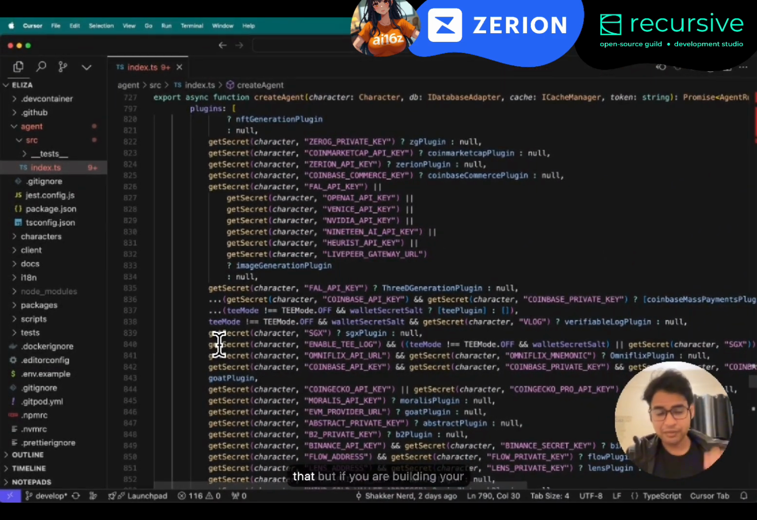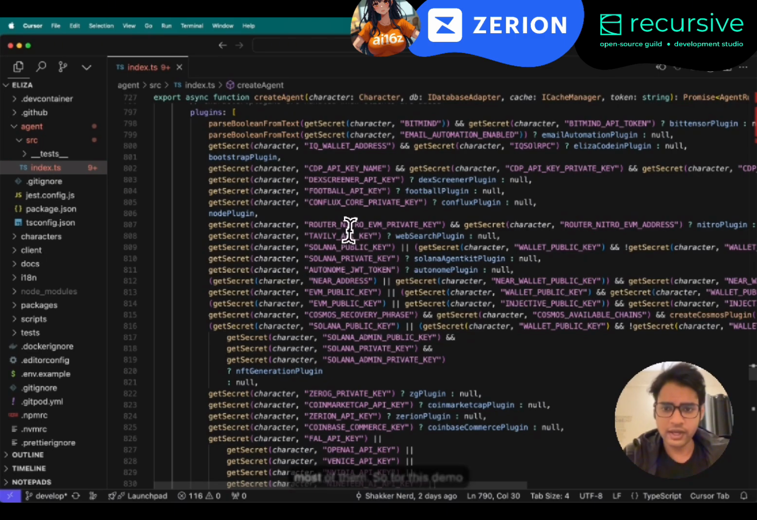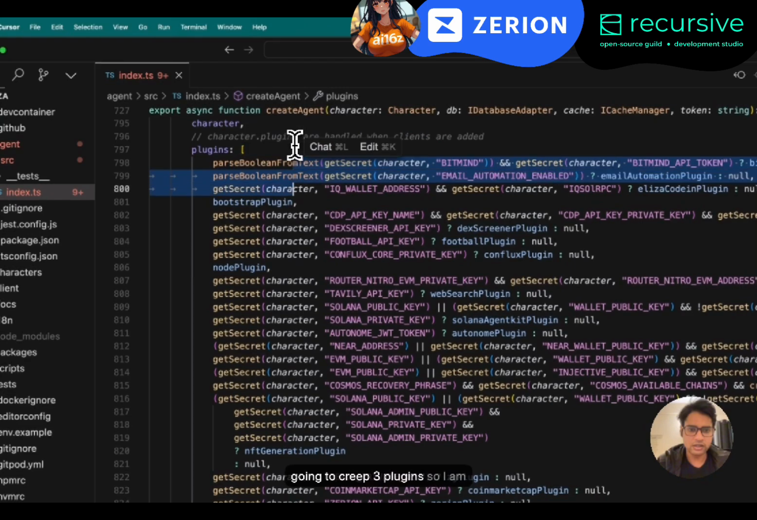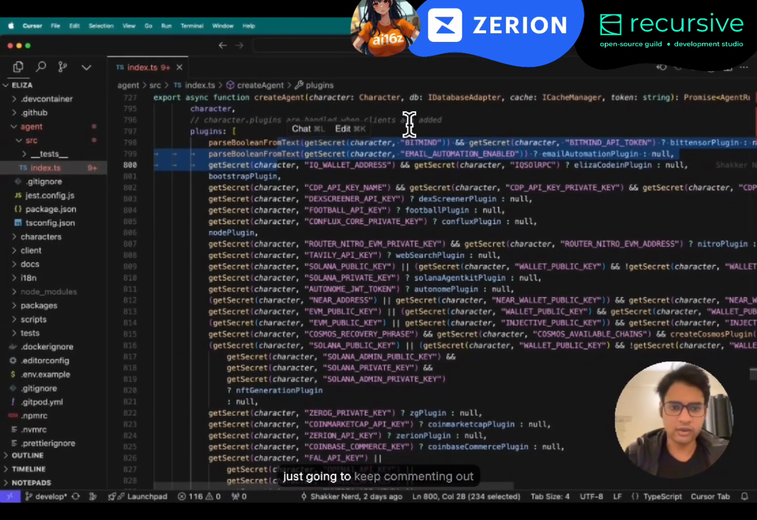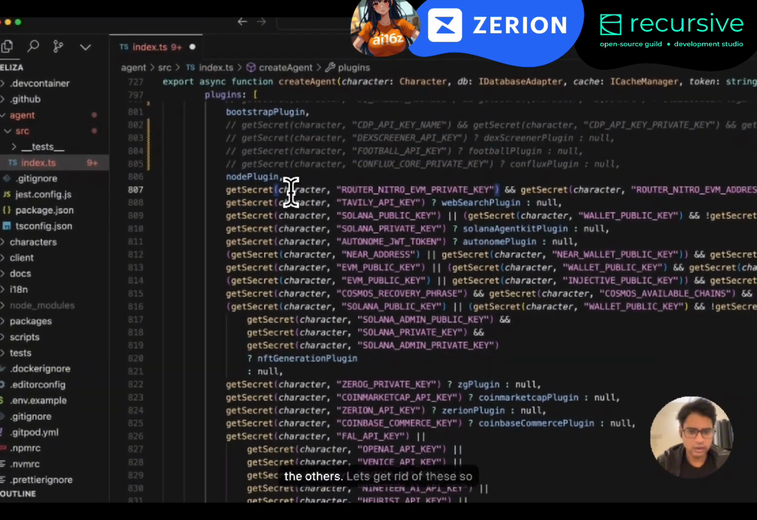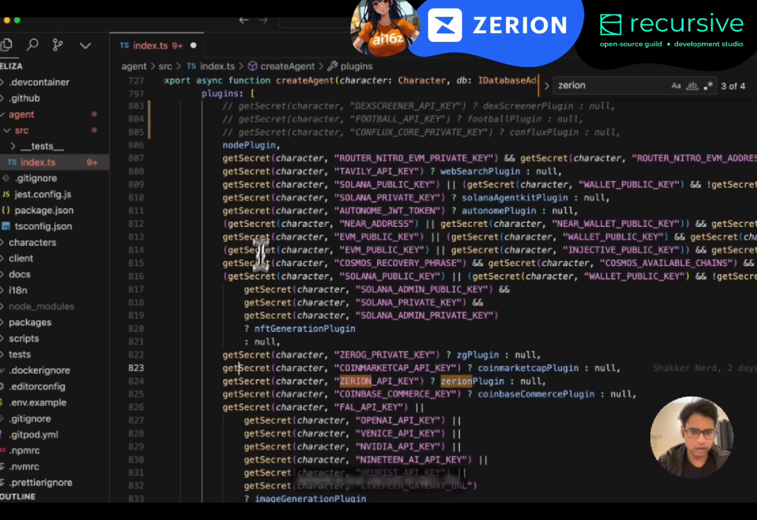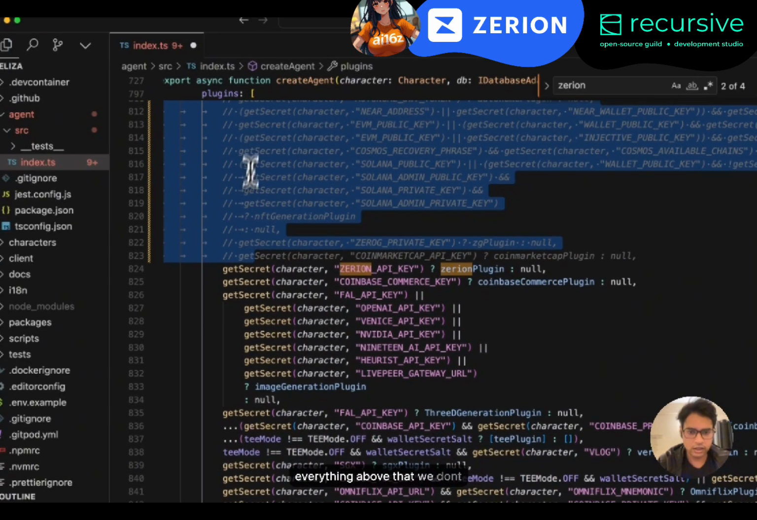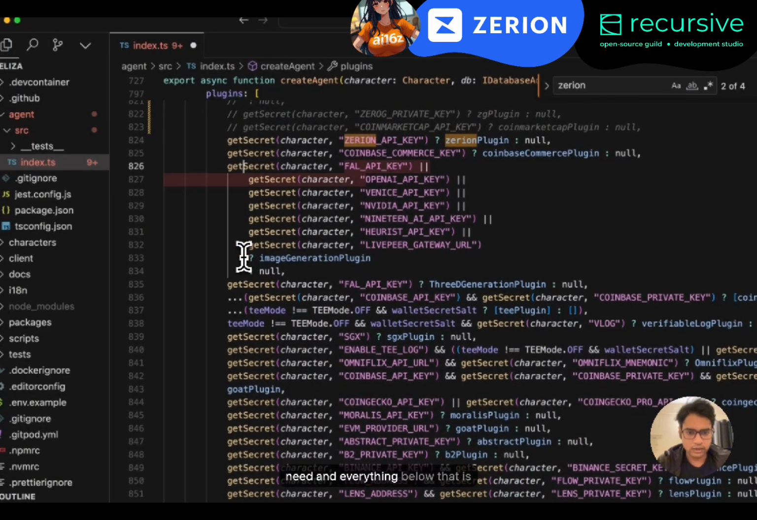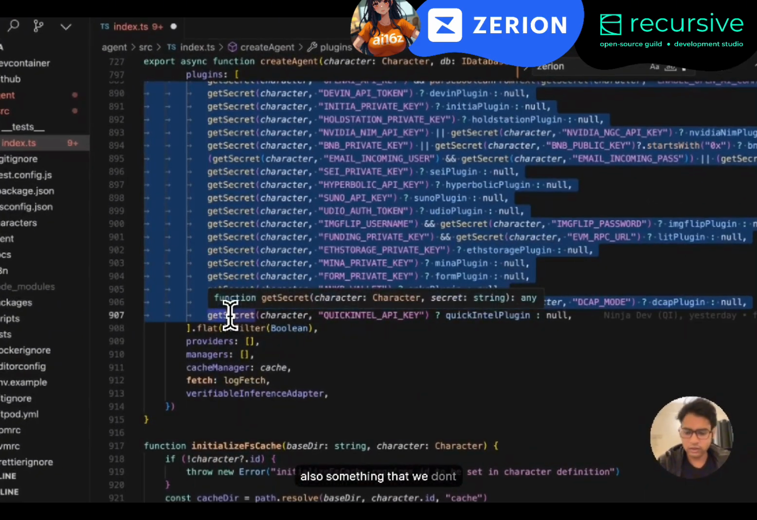Now you can do that, but if you're building your own plugin or you want to use only a select set of plugins, I recommend you comment out most of them. For this demo, I'm only going to keep 3 plugins. So I'm just going to keep commenting out the others. Let's get rid of these. So where's our Zerion plugin? Cool. Everything above that we don't need, and everything below that is also something that we don't need.